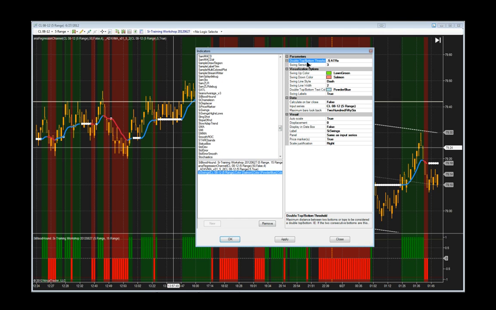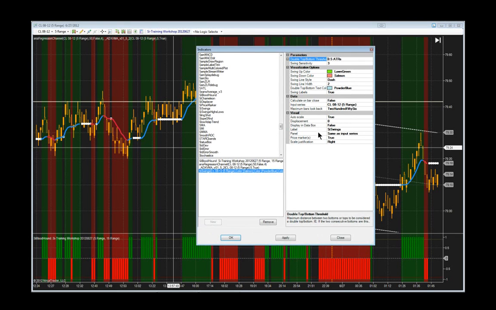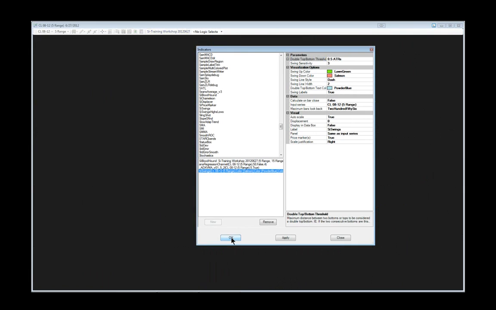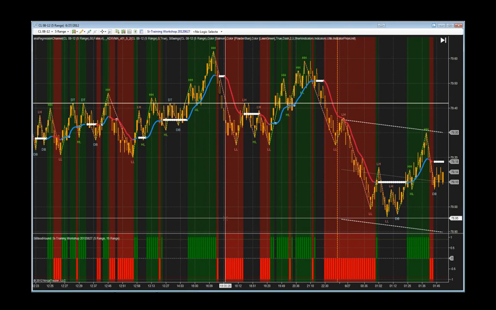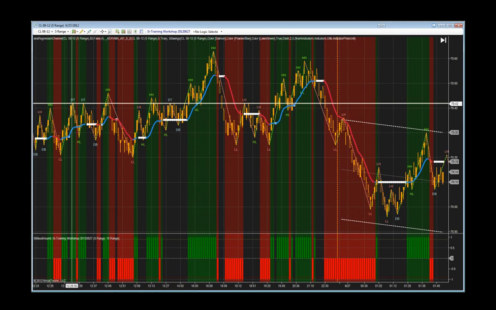I like setting this double top, double bottom threshold to 0.5 ATRs. Just kind of a visual for me. That way there's less frequent double tops and double bottoms detected. So we can see here's a double top. That clearly looks like a double top. And you can see it marked this as a double top. And sure, that's within 2 ticks. Yeah, I consider that a double top.